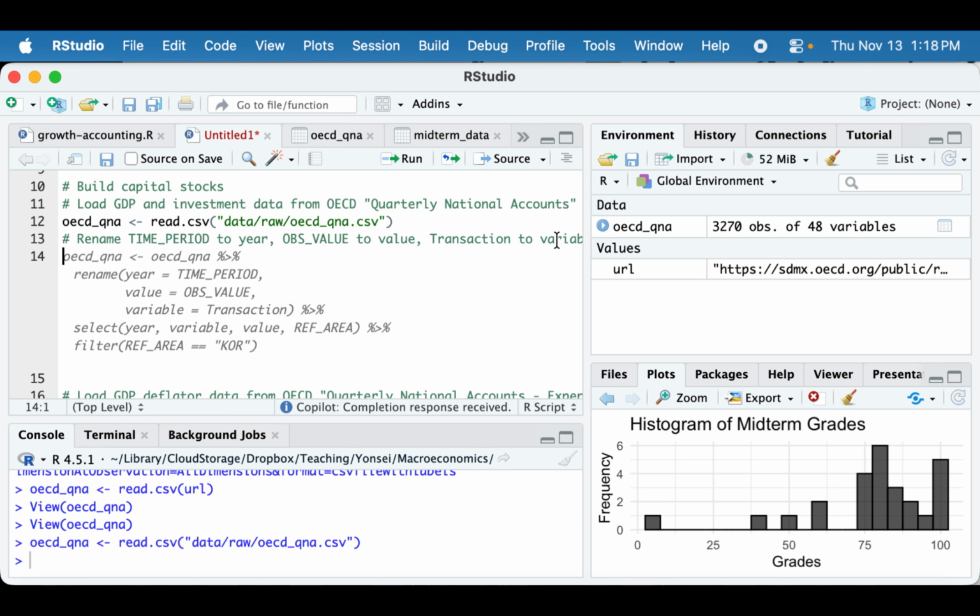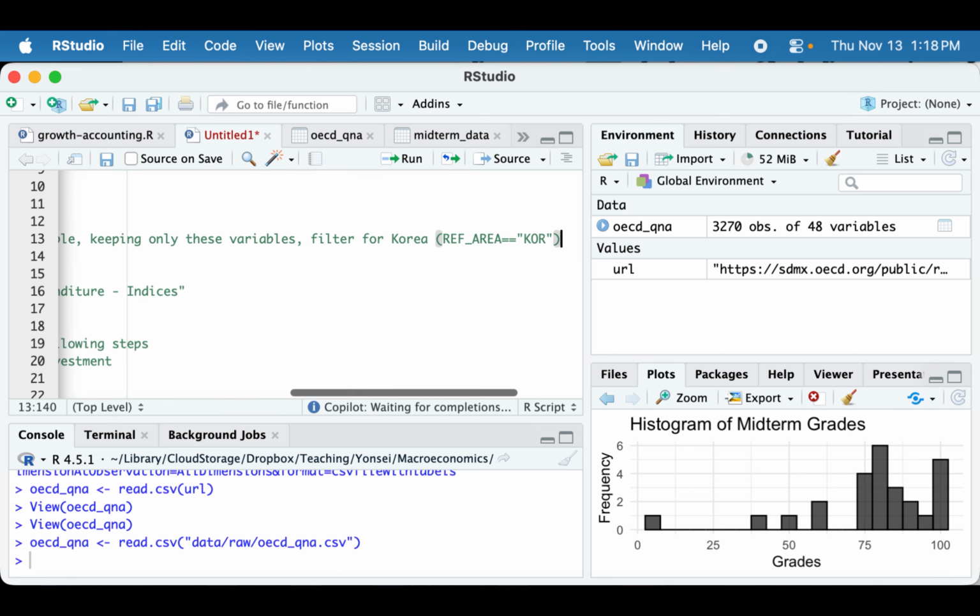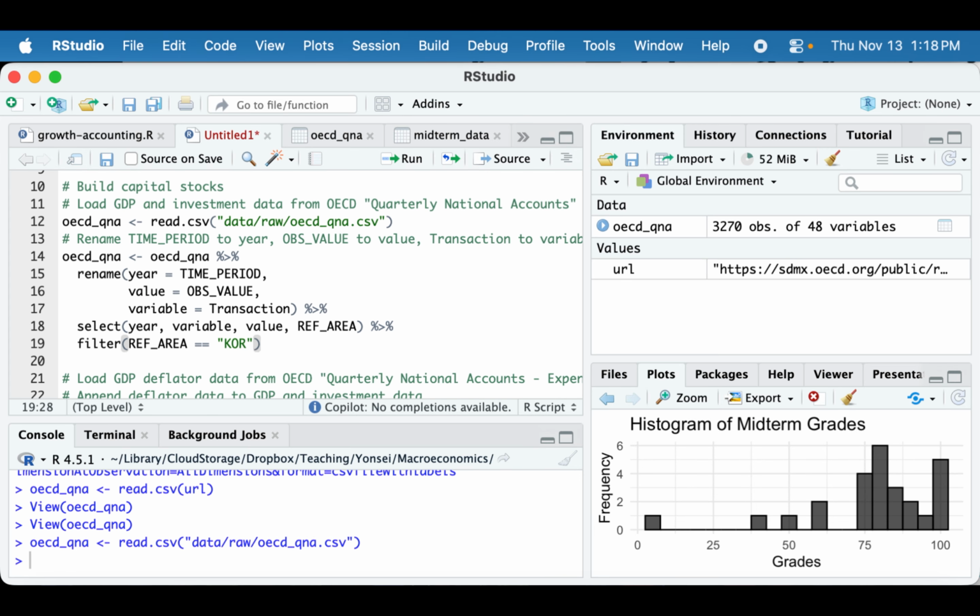Basically the variable names are whatever the OECD labeled them, and I wanted to customize it. I want to use the names that I would give it. And so this tells you how to rename all these variables. Okay? And then I want to use Korean data, right? And I have that information here, filter for Korea. So if I run this command, it's going to rename some of these variables.